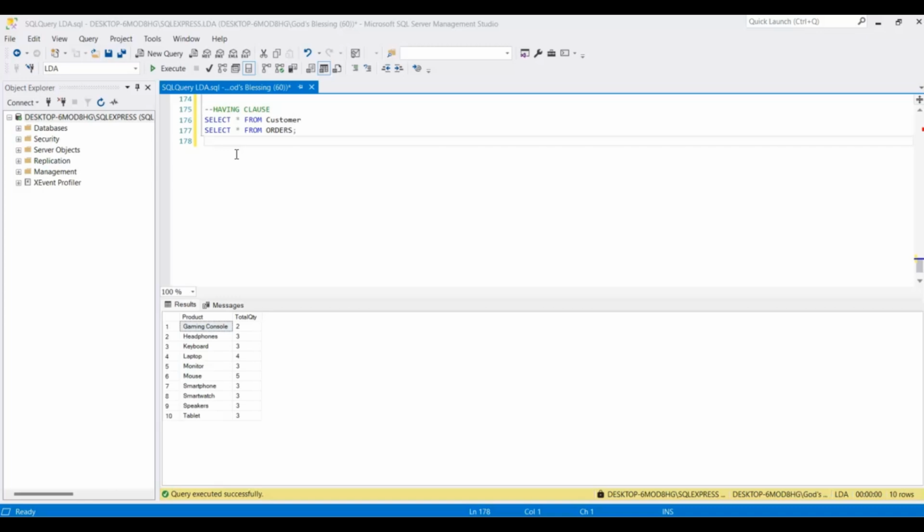And in today's video, we'll be looking at the SQL HAVING clause. What is this SQL HAVING clause? This clause was added to SQL because the WHERE keyword cannot be used with aggregate functions.